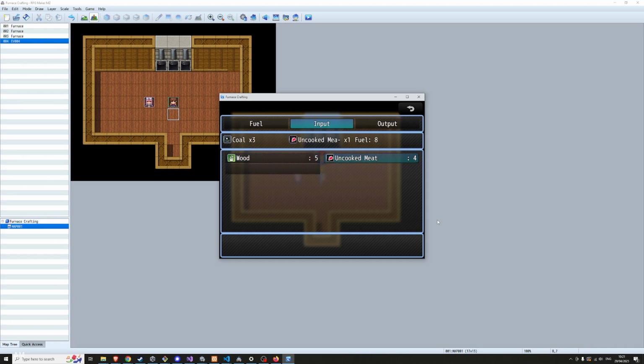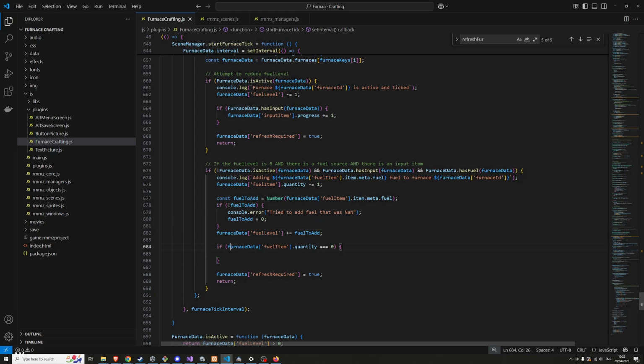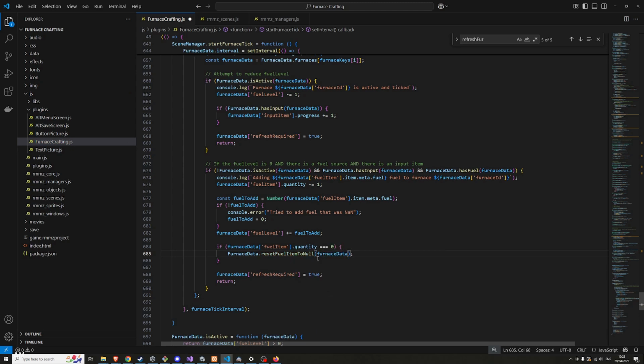Okay, much better, much cleaner, better validation. And what happens if the fuel runs out? Let's see. Hopefully it will just null it. Okay, that's maybe what I was working on. That's what the gap in the code is. So when this quantity is 0, yeah, there we go. When the quantity is 0, we want to call that furnace data reset fuel item to null, and we'll pass in the furnace data.